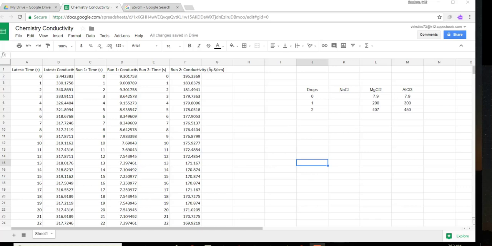Welcome back to the Cave of Science, and we're looking at how to manipulate our data we got from our Chemistry Conductivity Lab. Once you've downloaded the data to your school folder from the Logger Pro, you're going to need to open it up. It's an Excel file. Copy the data and paste it into a Google Sheet.